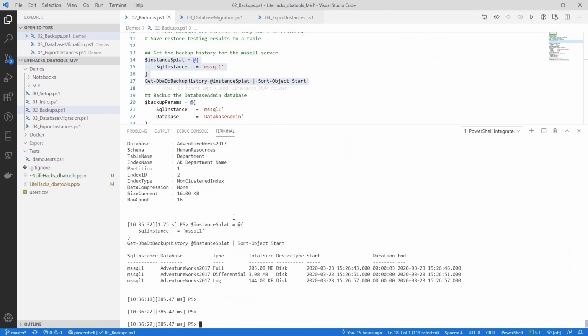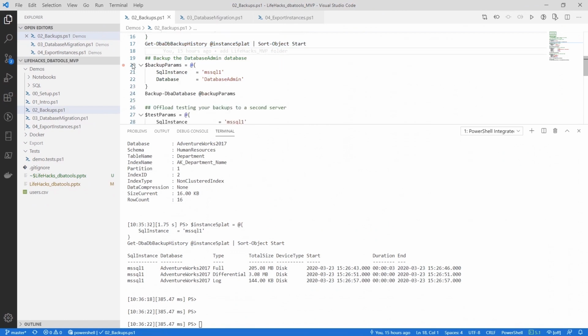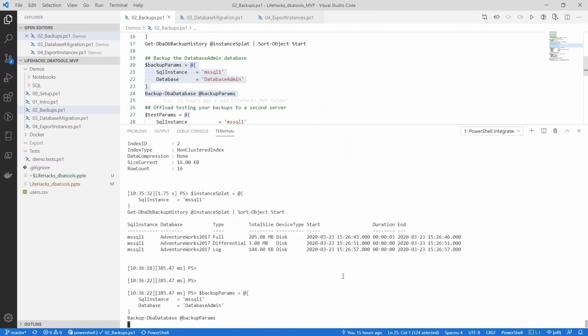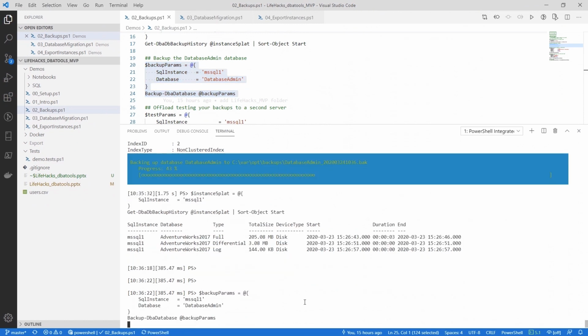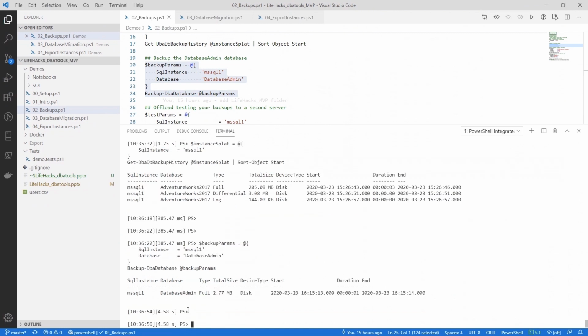If there was more backup history, you could limit how much you returned from this command, but I have only taken these 3 backups on my system. There's also a DatabaseAdmin database on that instance, so I can back it up using Backup-DbaDatabase, specifying the instance and database name. And this will run a full backup of my DatabaseAdmin database. See, that has been returned here: full backup, start, end, and duration.